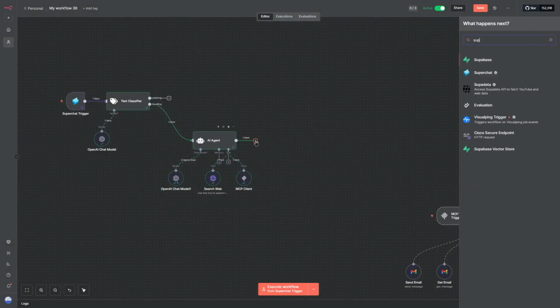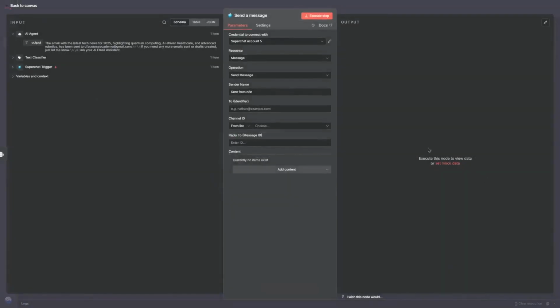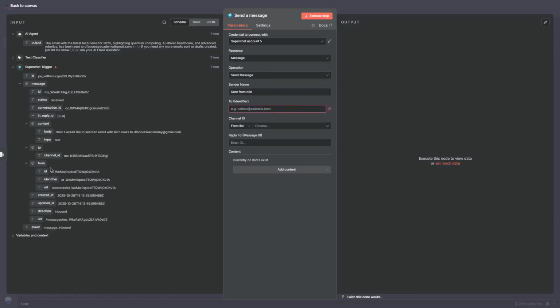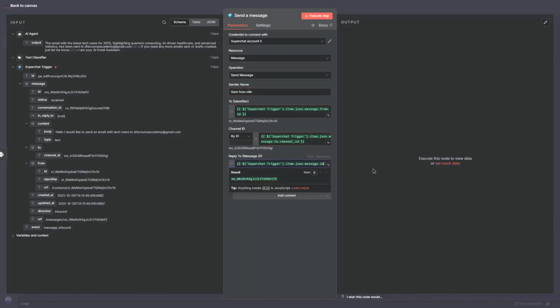And after our AI agent, we would like to send a message back to our Telegram. In that case, we've got the Superchat. So we would like just to send a message. And we need to just provide the following fields. So we have two identifier. And we've got our ID. So it's all about the phone number, email address, or contact ID. In that case, I've got here the contact ID. I need to choose the channel ID. So it is this one. And reply to the message ID. So this is our message ID. That's perfect.